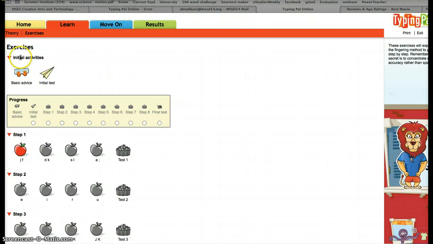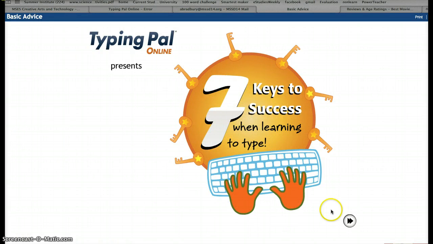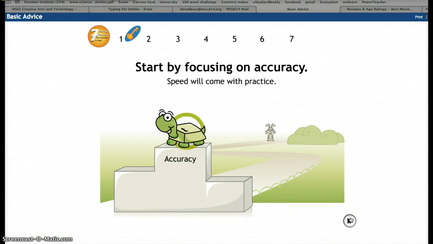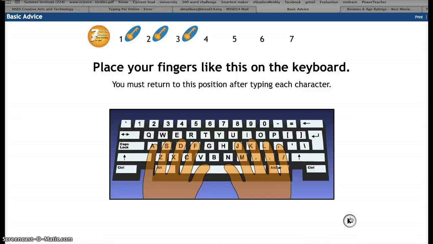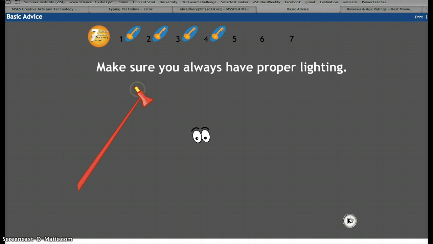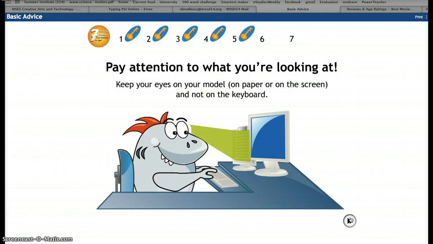I like my kids to have some choice in it, so I allowed them to pick the different activities they might want to do. You can set it up so there's just one choice. Basically, to start, the initial activities talk about typing, what makes us successful, or keys to success. So it walks them through a tutorial on staying focused, where we might do this as a whole group with the little ones, watching your posture and how you type, placing your fingers on the keyboard, and that might take some practice even just without looking at a screen. We might practice that one day. Making sure you have proper lighting so that you can see. Pay attention to what you're looking at.